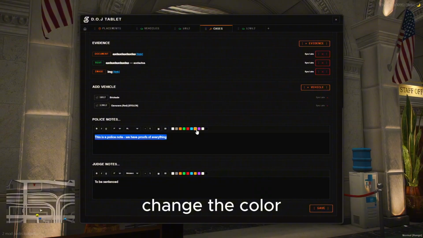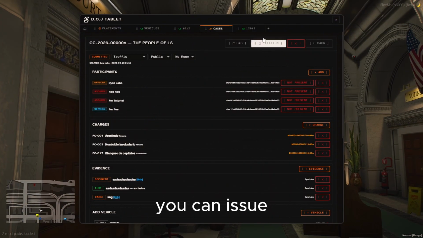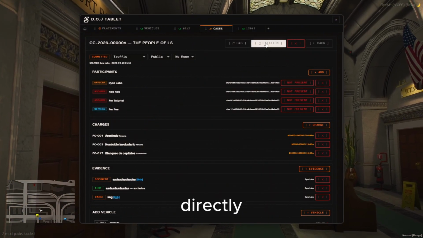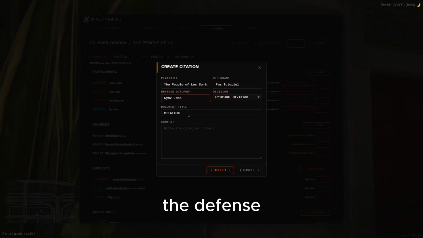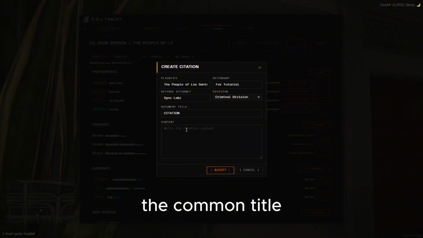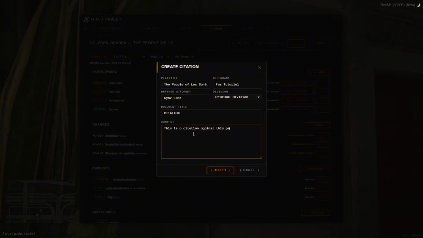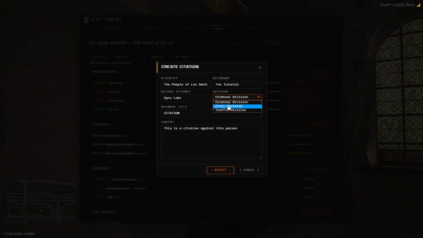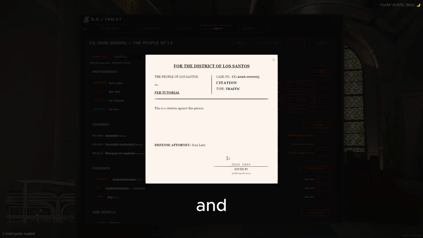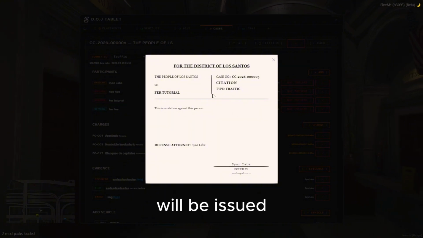Change the color. You can issue a citation directly. Who will be the defense attorney, the common title and the content? Which division is involved? And the document will be issued.